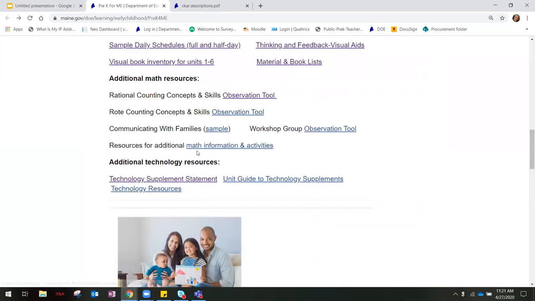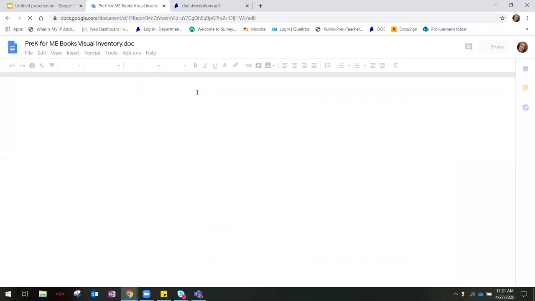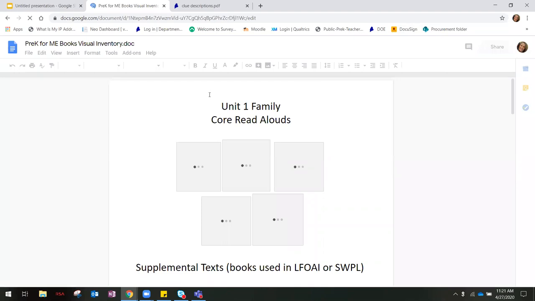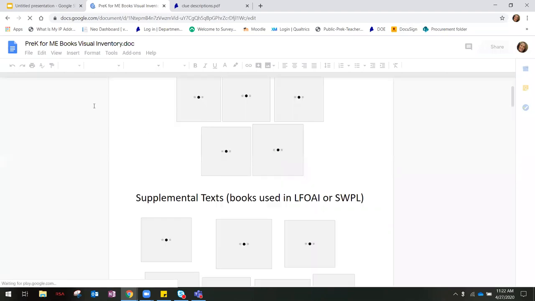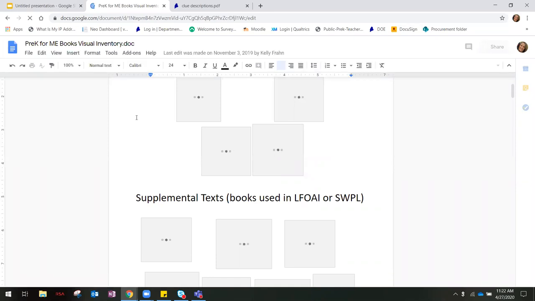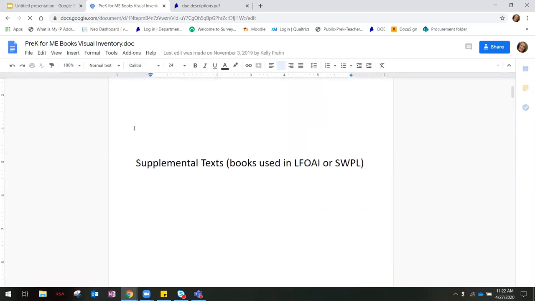Some of the books are ones that you may or may not be familiar with. They should all be current and available in publishing, also available through the Maine Library System. And you'll notice that those come up in small group and SWPL activities.